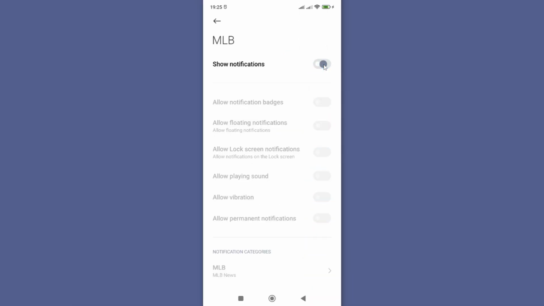Now this will go ahead and disable all notifications that you have been receiving from this app permanently, unless you go ahead and toggle this on again. So that's how you can permanently stop MLB pop-up notifications.